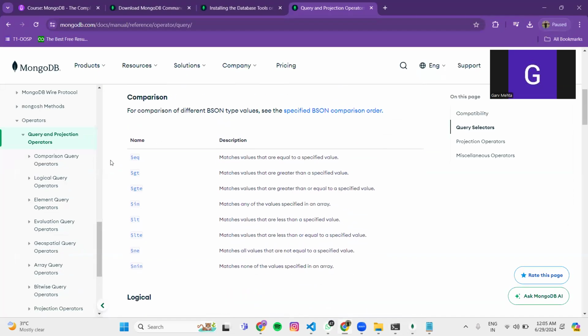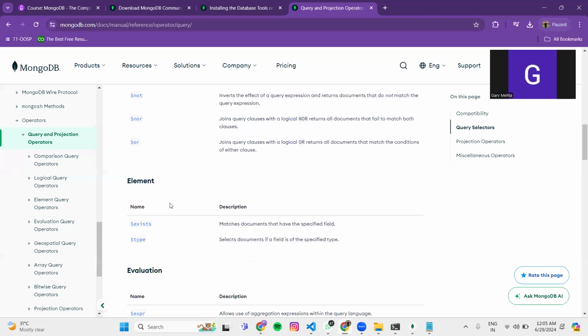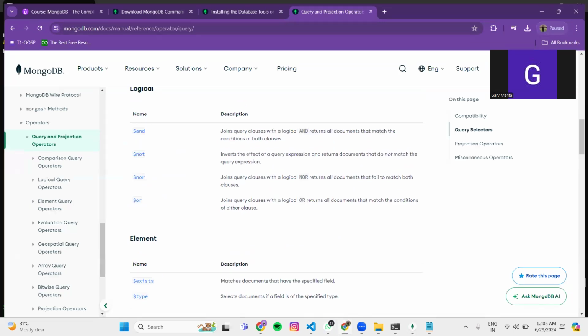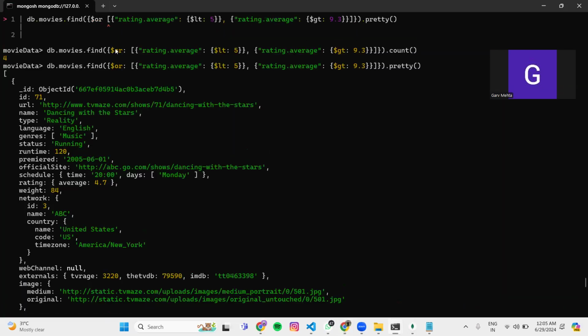So we saw these comparison operators. Now we have logical operators: or, and, not, and nor. First we use this or operator. This gets written before the field we have to pass. So we write this and then we give the array. For example, we are using this on rating average. We want to see documents with rating less than 5 or greater than 9.3.